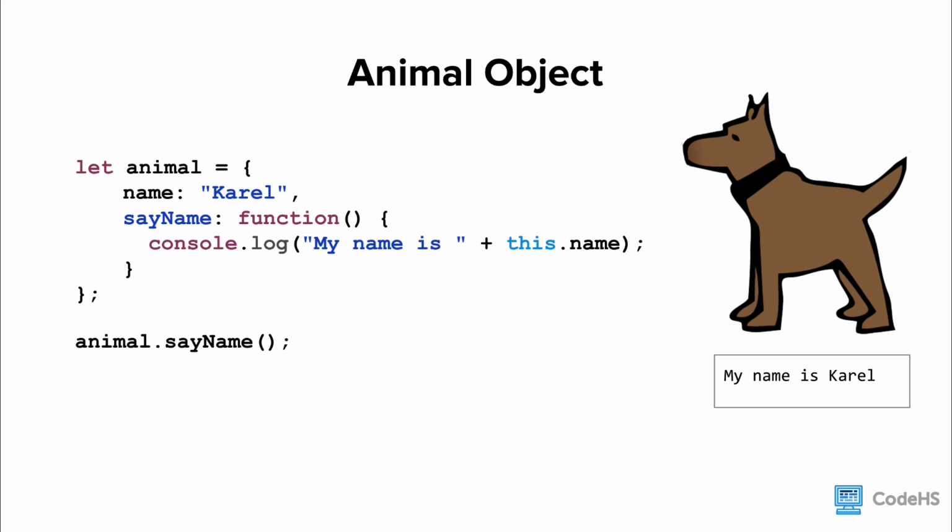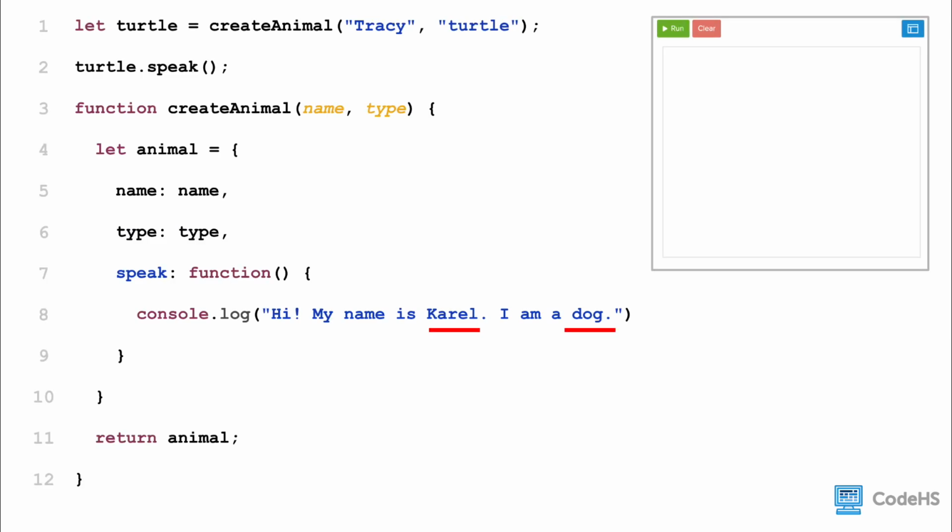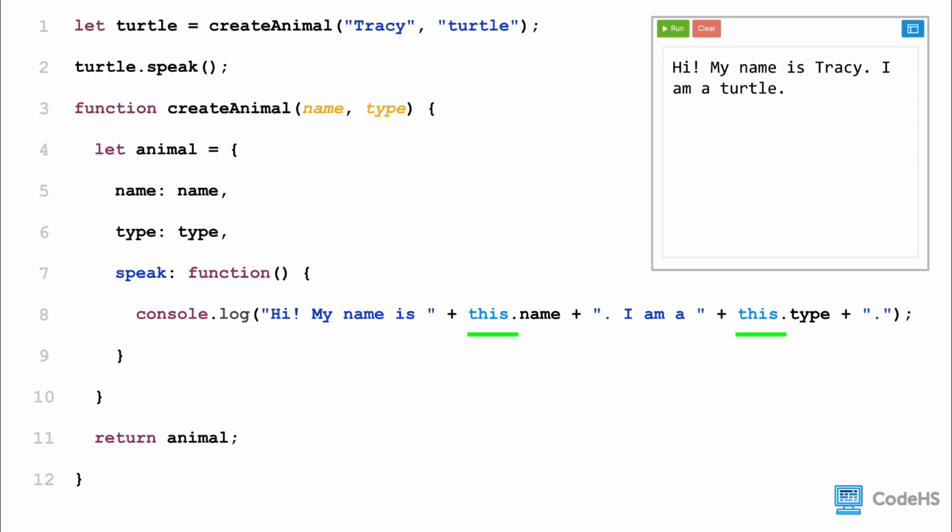Let's go back to our first program and incorporate the this keyword into the speak method. As a reminder, this program uses the createAnimal function to return an animal object with a name and type that is specified with the parameters. Instead of hard coding in Carol and dog, let's use the this keyword to reference the object's name and type properties, like this. Here the keywords successfully reference the object they are in, grabbing the values of the two relevant properties. Now if we run the program, we get a printed message that is consistent with the turtle animal that is created.